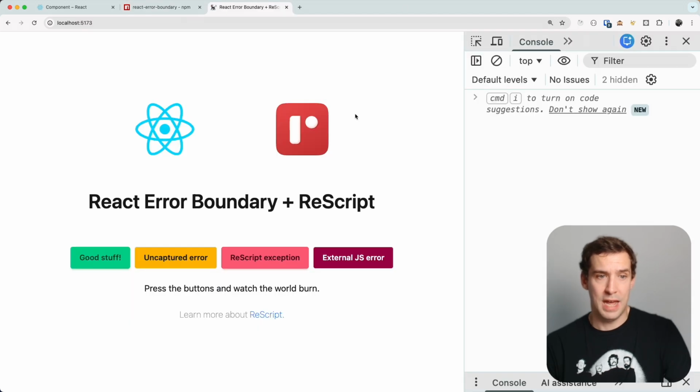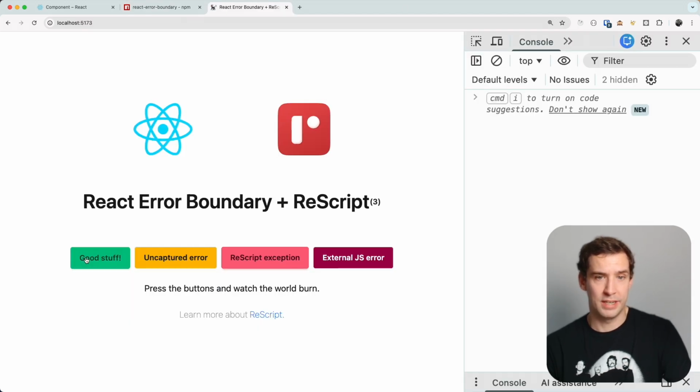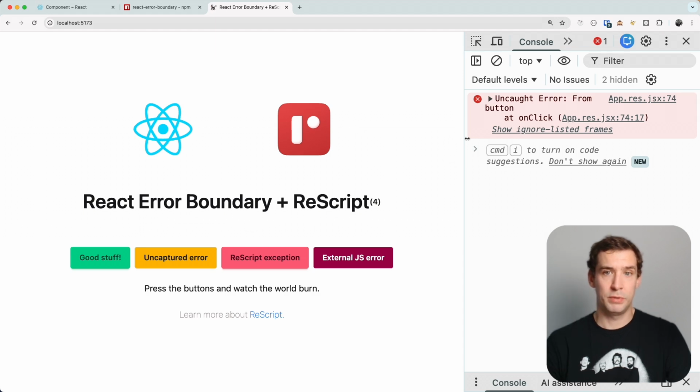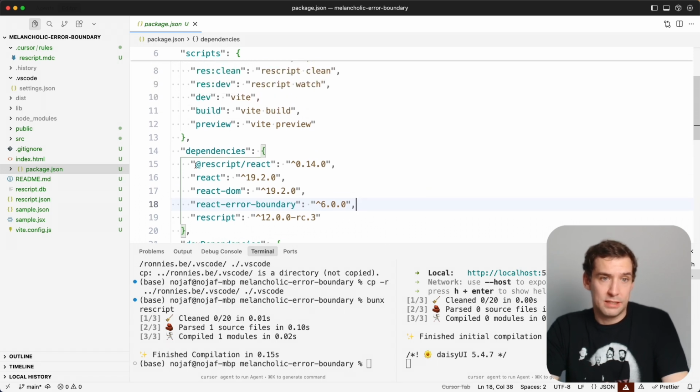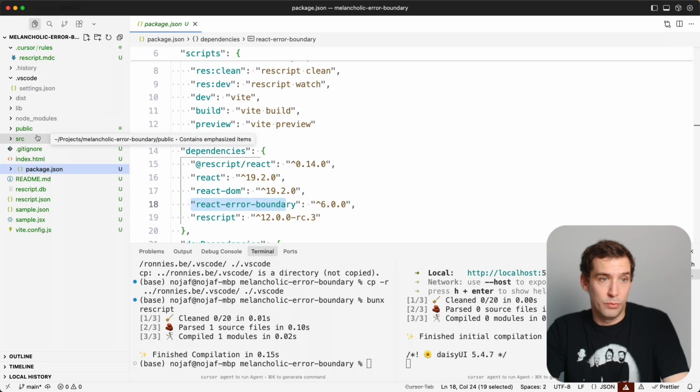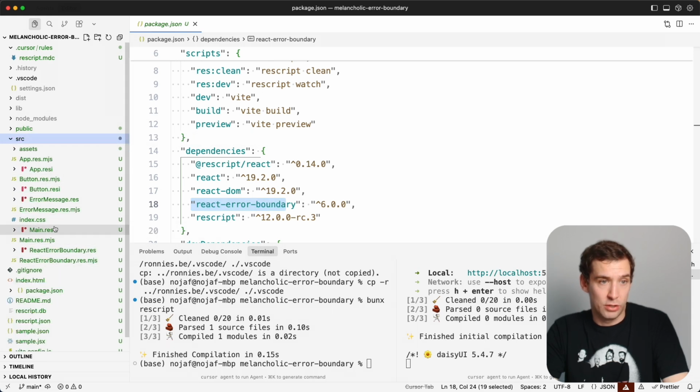We're going to have a little application here with a counter when everything goes right, but when we have an uncaught error, it happened in an event handler and everything was just swallowed. So when we look at the code, package.json, stuff you expect, there's React, there's ReScript React, there's the React error boundary. I wrote a bindings file for my error components.